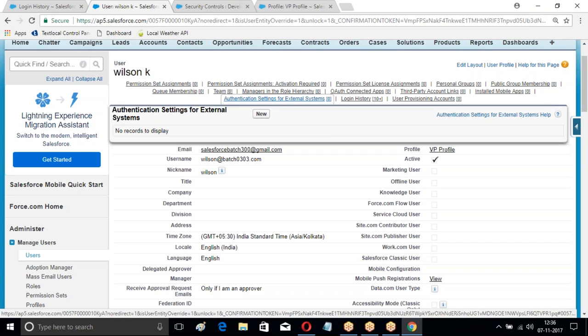Why will profile dominate? That's the reason I gave it at profile level. Whatever is available at organization level, I don't want. So if you give organization level and profile level, which will dominate? Profile level will dominate. Right. I hope you are clear with these 3 points.